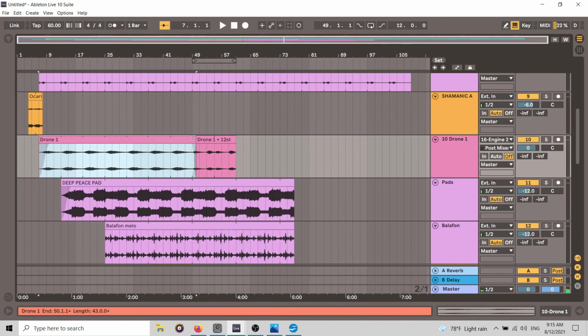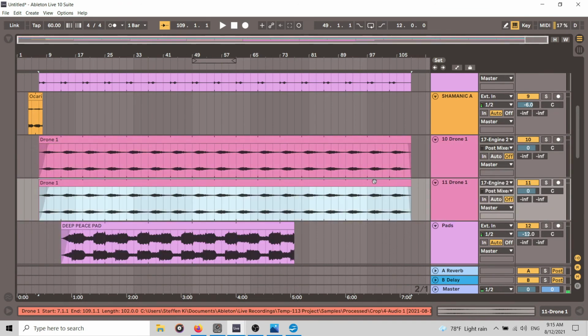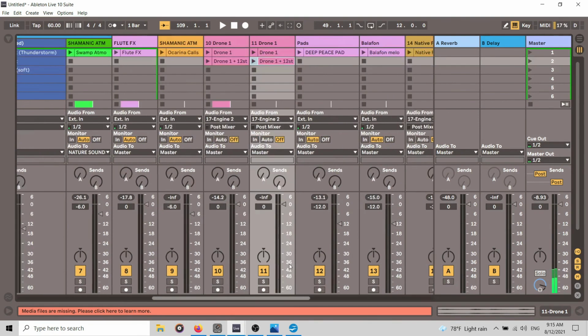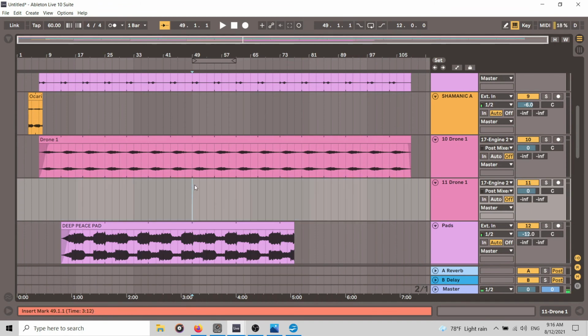Actually, I really like this drone. What we could try is to put the other one on top. So we duplicate it and we see if we bring it in here, just see how that feels. Maybe a little bit more quiet.